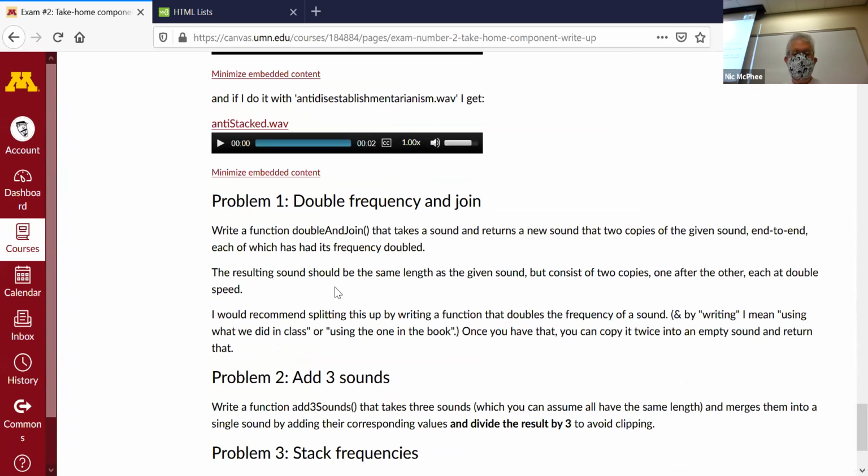And I would definitely recommend splitting this up by writing a function that doubles the frequency of a sound as a separate piece. And by writing, I mean, use one that somebody else already wrote. You don't need to write a new one. So you could use the one we did in class. You could use the one that's in the book.